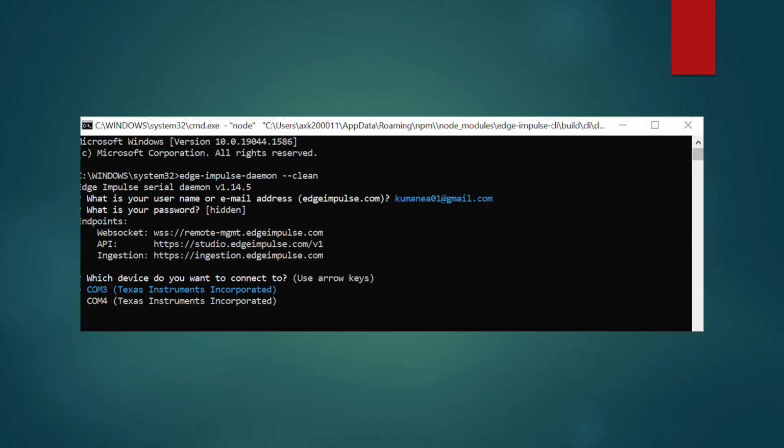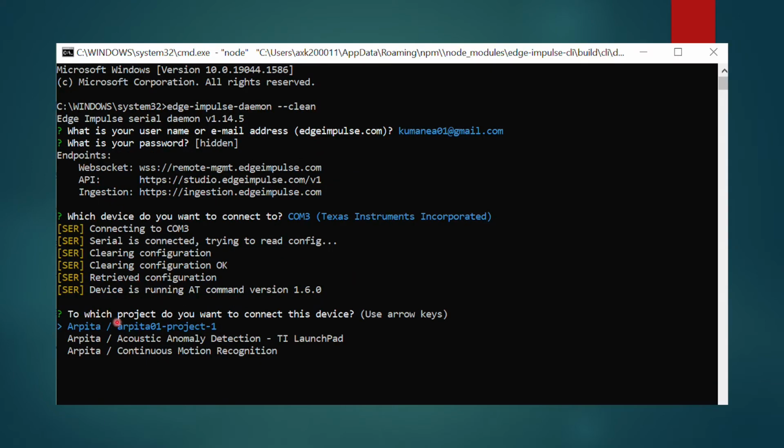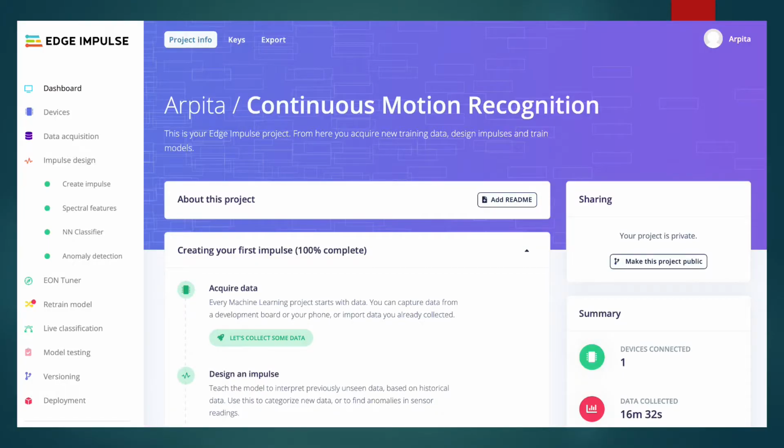Once you select everything, you need to select which project you want to connect to. There might be multiple projects on your account. You can connect to a single project and then just move ahead. When you open the Edge Impulse website, this is how the dashboard looks. It shows which project you are connected to.